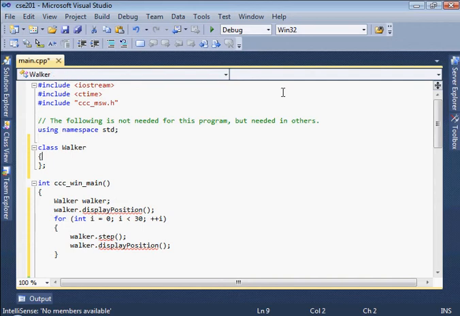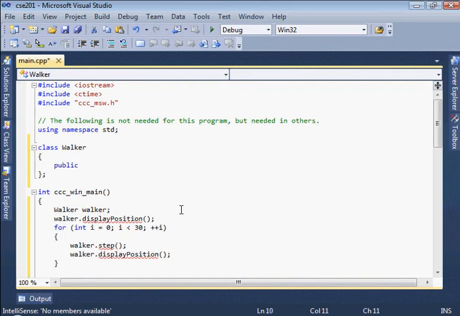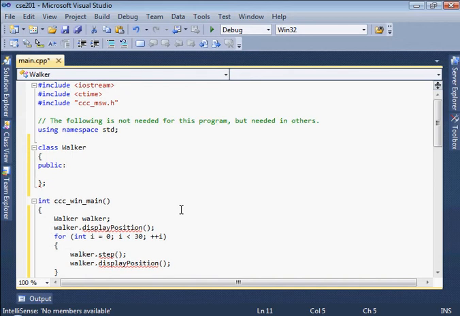Alright, now as you can see, this is not building now. When we do walker.display position, it means that there's a function called display position that's defined in this walker class. Let's define those. There's something called a public interface and a private. So public member variables, public member functions, and then there's private member functions and variables as well. Talk about that a little more later.